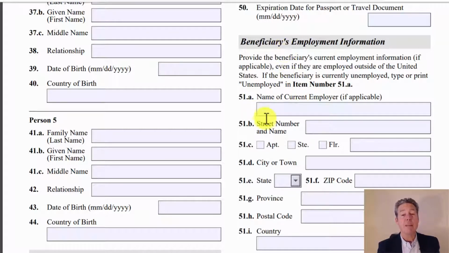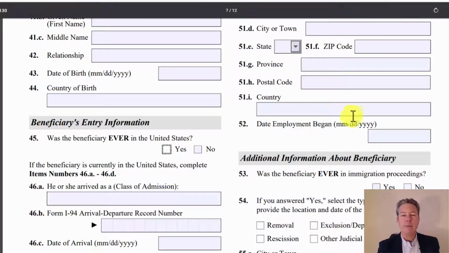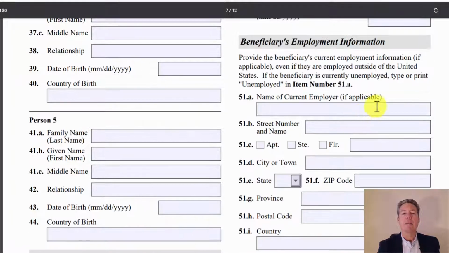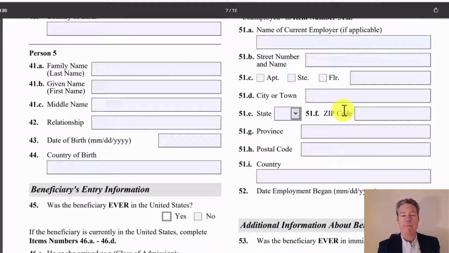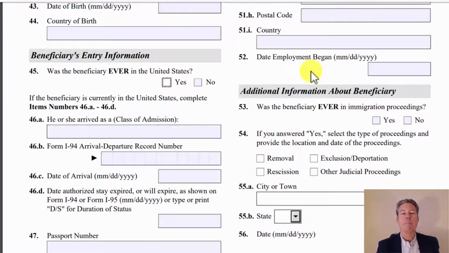More is better. Having unemployed your whole life is not going to look good in the Trump administration's guidelines for weeding out people. So employment information, go here, and then you're going to add more information at the end of the form if you have more information to add, and I hope you do, more than just one job. Okay, additional information about beneficiary.